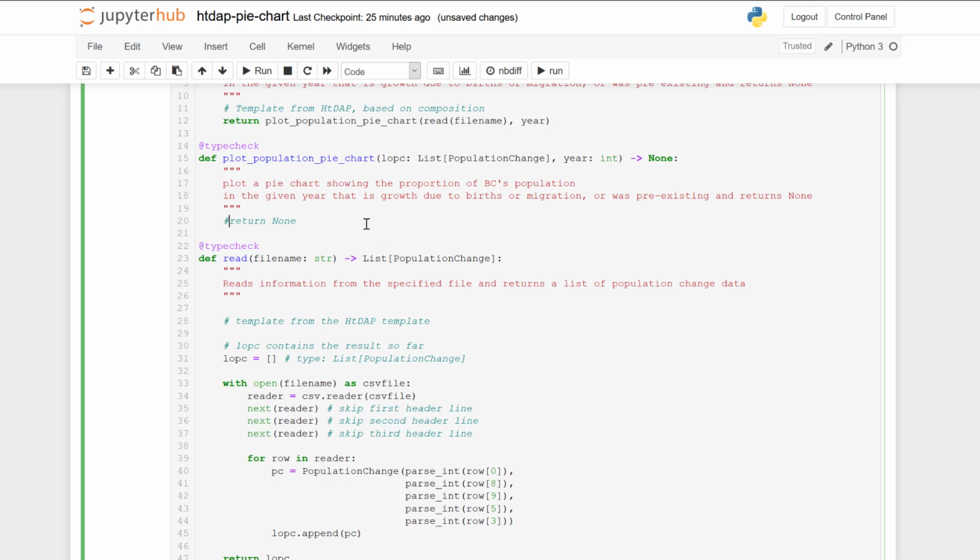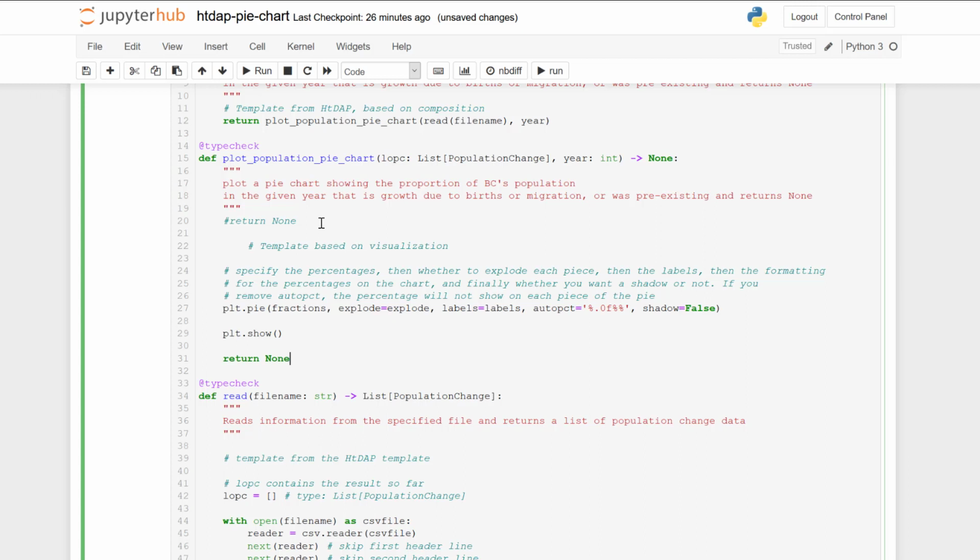For visualization functions, we don't have a template in the same way that we do for other functions. Instead, I often copy the code from a worked example and make edits as necessary. So I'll paste in the code from the worked example, and we see that it says template based on visualization. That's because we're basing this on other visualizations that we've created.